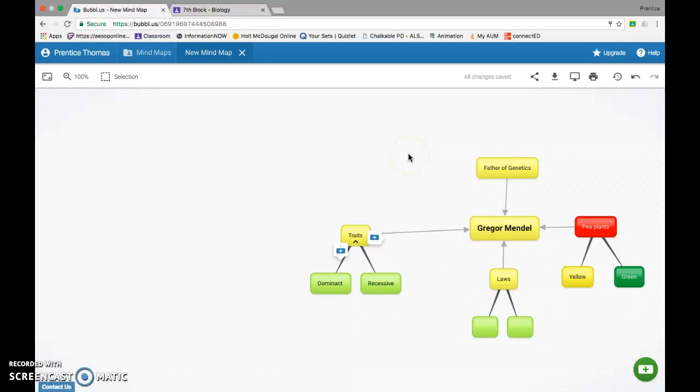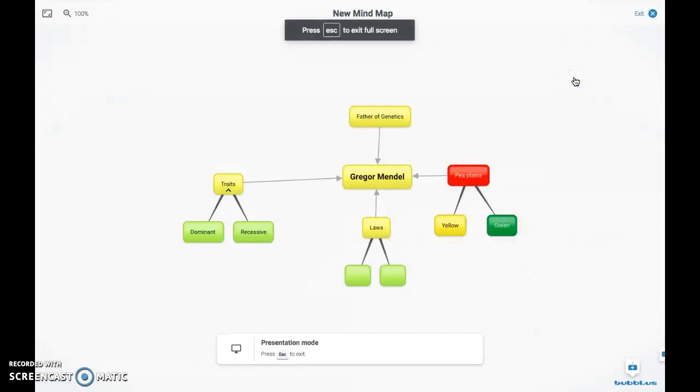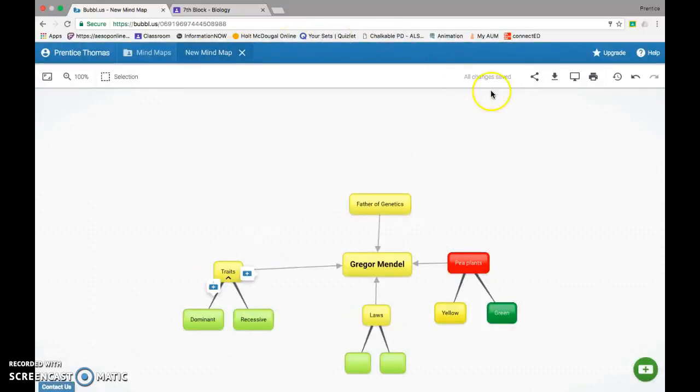Now, with this concept map in the free version, you can do a couple of things. So you can print. There's even a present mode. So if you click that, there's a presentation mode. Okay. Let's get out of that. Now, we could share this or we could save.